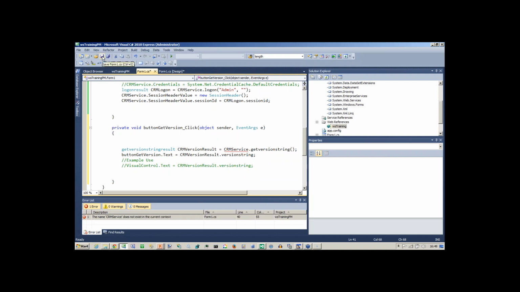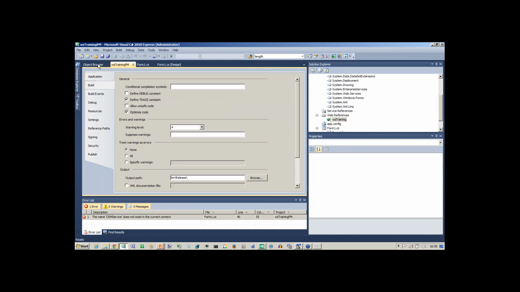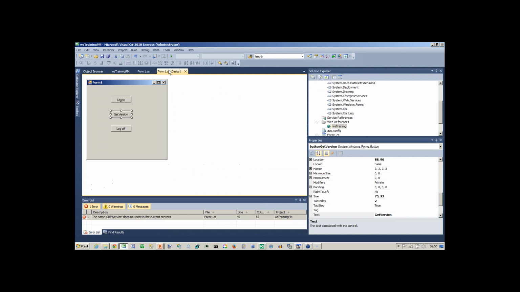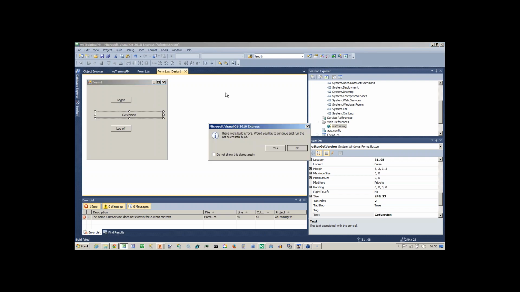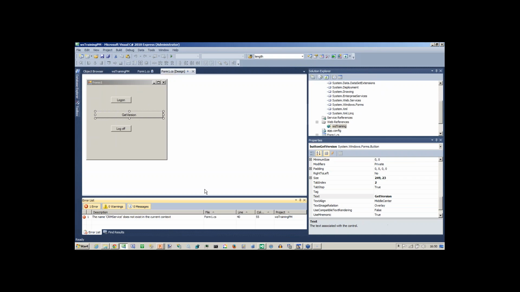And now if I save that, return back to the program, look at the design. I'm just going to change get version so it's a little bit longer. And if I run this, oh, there you go. This is very useful. We've hit a build error. So if we look at this, CRM service does not exist in the current context. This is a fairly simple thing to resolve.